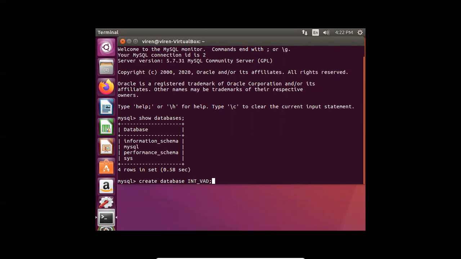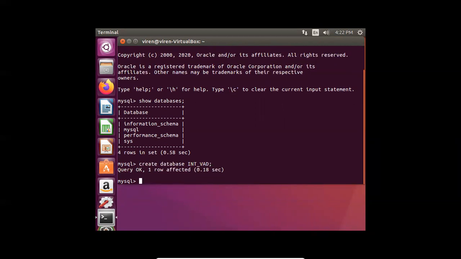So I have written the query create database, the name of the database. Enter. This message will be displayed: Query OK, one row affected. It indicates that the database named int_VAD is created.